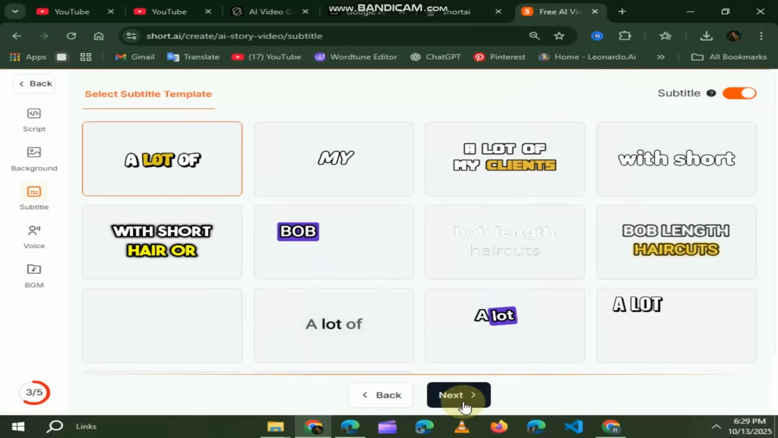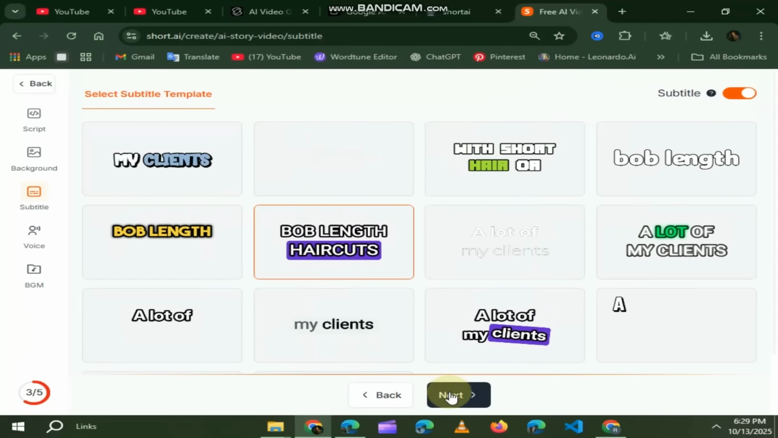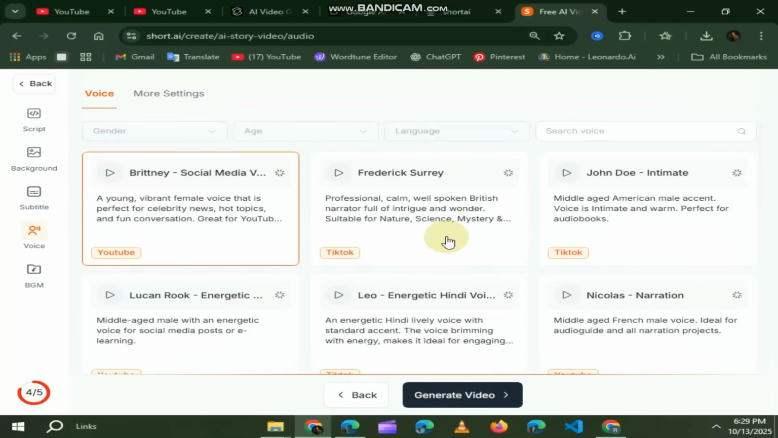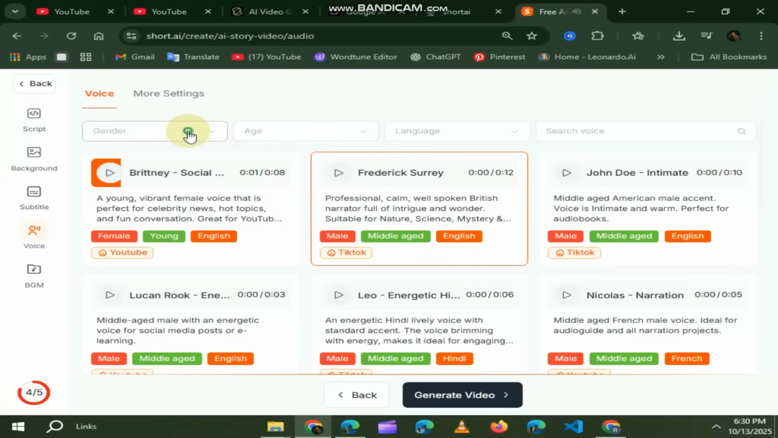Step 4. Choose subtitle style. I will choose this one. Step 5. Choose voice and language. And here, I pick a warm male voice. You can use filter to find what you want, or test preview and pick what you like. Now click on the Generate button.